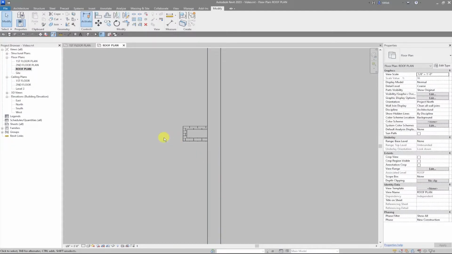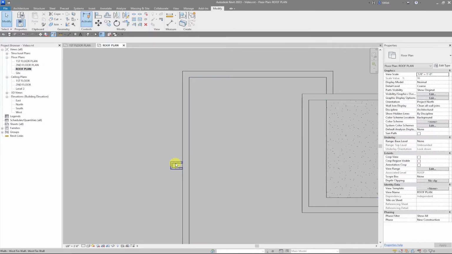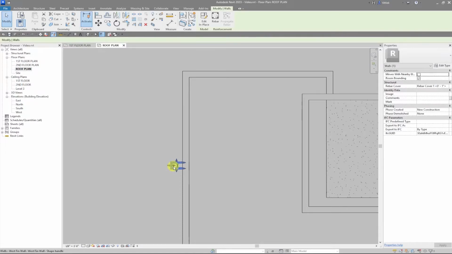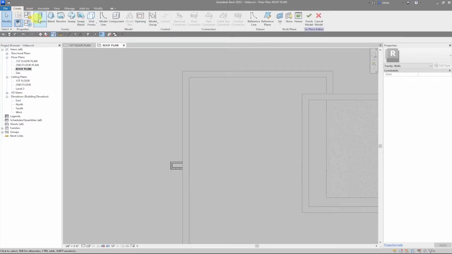So back in my final deliverable, I'm going to come to my roof plan. I'm going to select this in-place family. Now I want to add to this family. I don't want to create another family. I want all of this fin to be all one element. So what I'm going to do is click edit in place. I'm not going to actually edit this extrusion. I'm going to create a new extrusion. So I'm going to go to the create menu, extrusion.